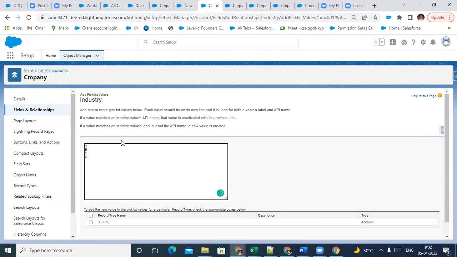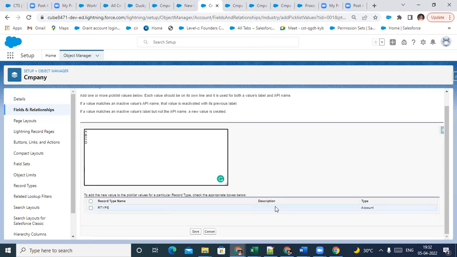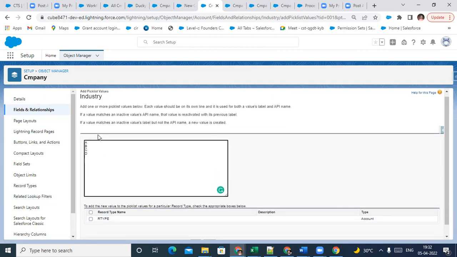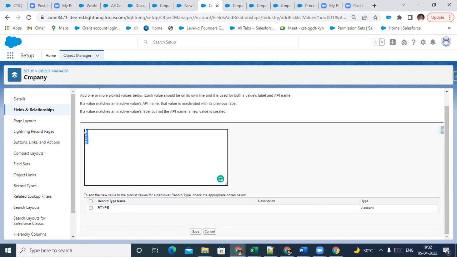Here you will also have the option to choose to which record type you want these pick list values to be added. Because imagine you belong to Premium and you have extra values for that field, and the Standard person shouldn't be able to see all the values. So that's how it is.